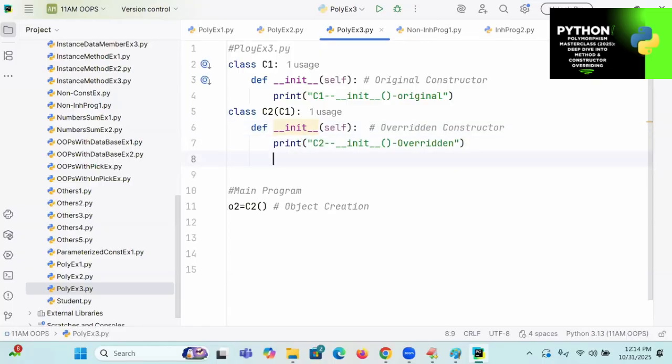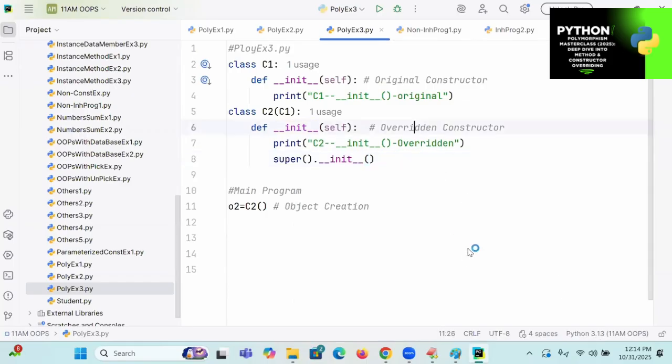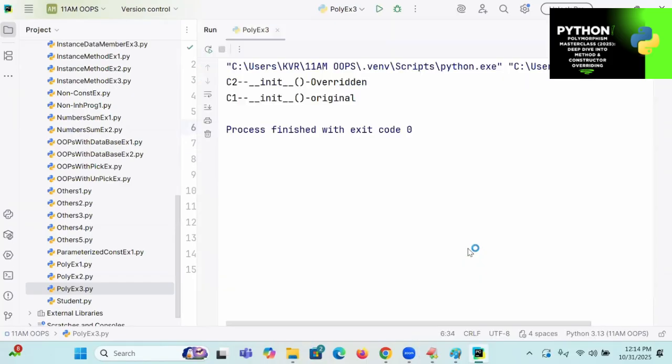Now I want to call the C1 constructor. Can you call it? How? How many approaches? Two. What are those? Super of, and class name of. Call with super of: super().__init__. See the answer now. Am I getting both of them or not?